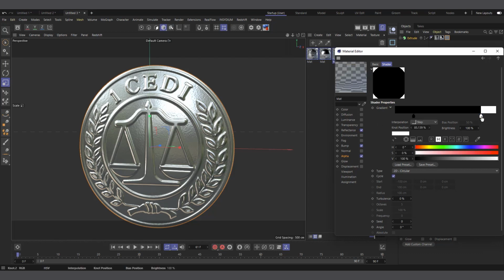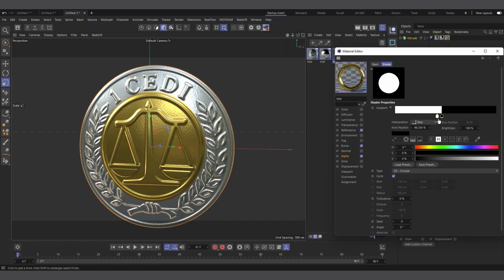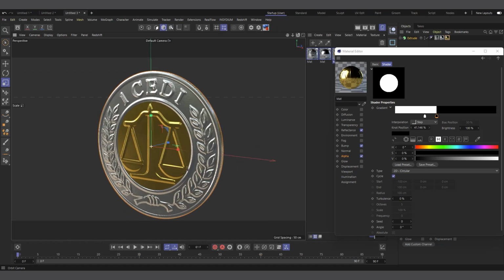So now if I select one of the knots and drag it, you can see it's controlling where should be gold and where should be silver. So I want it the other way around, so I'll make sure the black is rather this way, because it's the middle that is gold, right? So let's use the black. So that's basically how we've created our coin. So we are going to apply the same principle for the back as well.